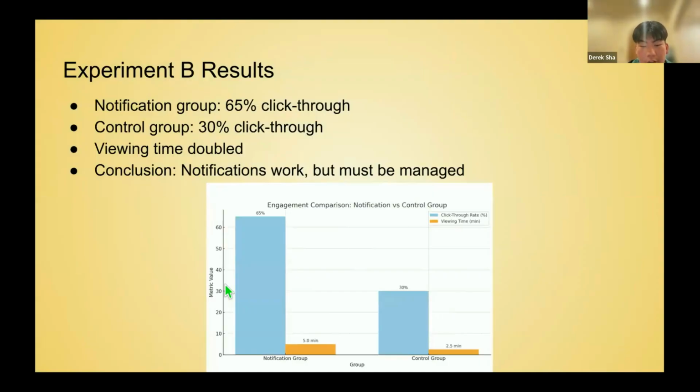The notification group had a 65% click-through rate, and the control group had only 30%. We also saw that the users in the notification group spent twice as long browsing photos. This confirmed our hypothesis. Notifications work, but we also realized that we really need to manage them carefully. Too many can feel spammy, so we're working on different settings to let the users choose their frequency and type of alerts. And here the bar graph shows the engagement comparison for notification versus control groups.